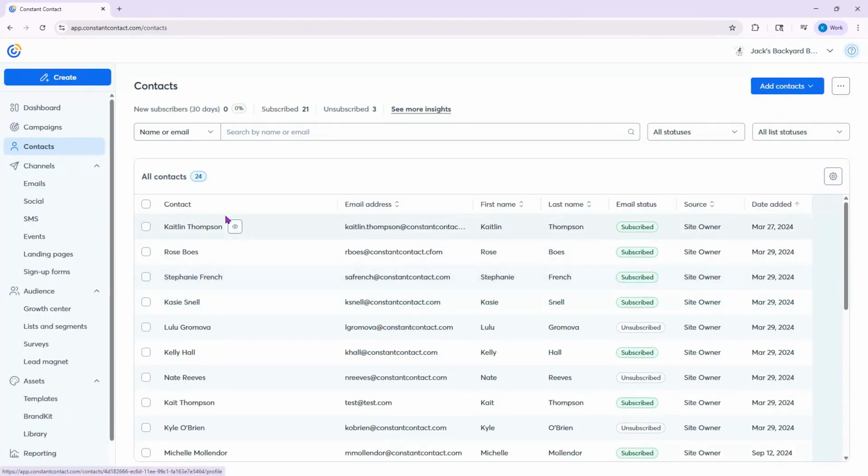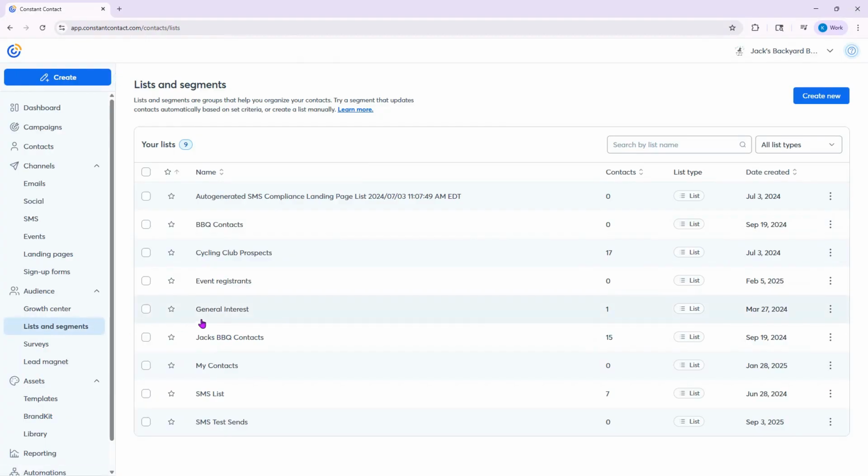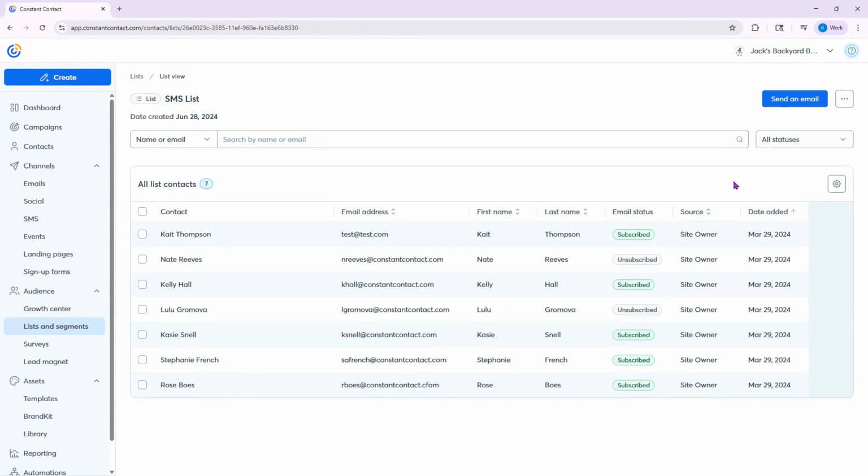So let's take a look quickly at what this looks like in our contacts. If I were to come actually to my list and segments tab, that's where I can see all my lists. And then if I wanted to narrow in here on my SMS list, that's the one I put on all my sign-up forms. And this is the one I just uploaded the contacts to. Now we see them in here.